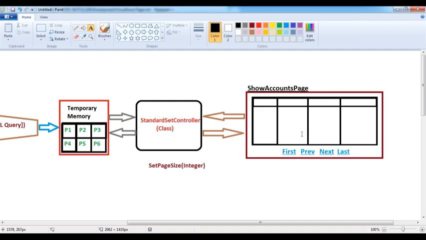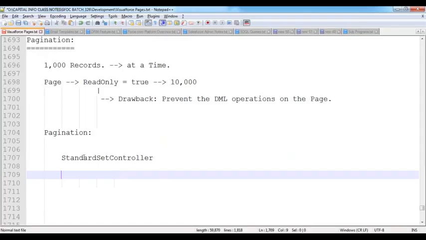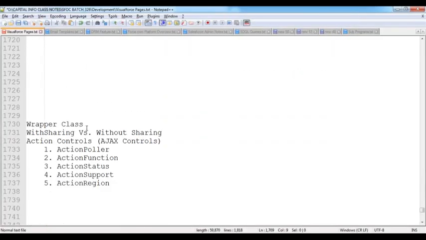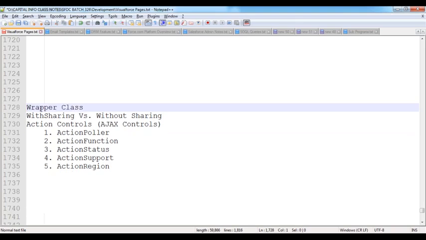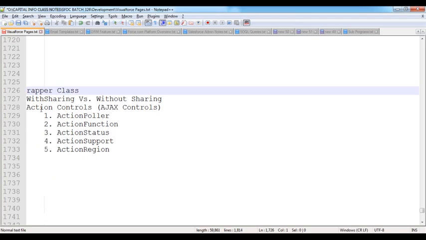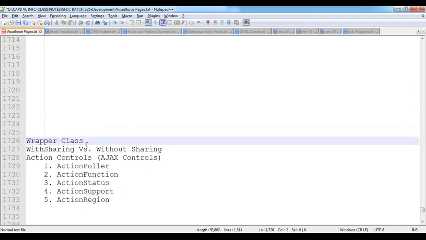We'll see it practically. After that, we are going to discuss one more feature called the wrapper class. Wrapper class is a bit lengthy topic here; it will take minimum 2 hours. So tomorrow we'll be having a long session. We'll be having the session tomorrow till 1:30, covering the concept of pagination and the wrapper class.